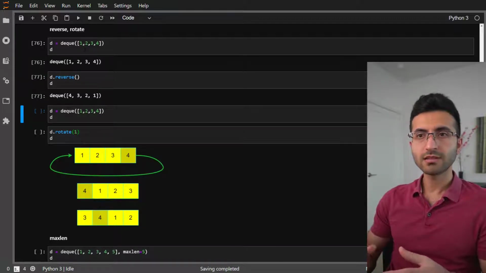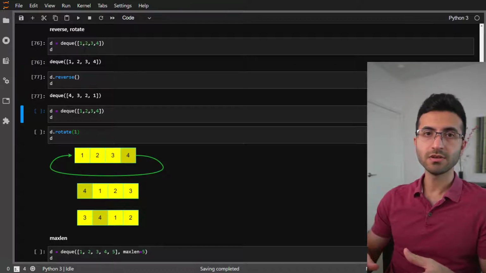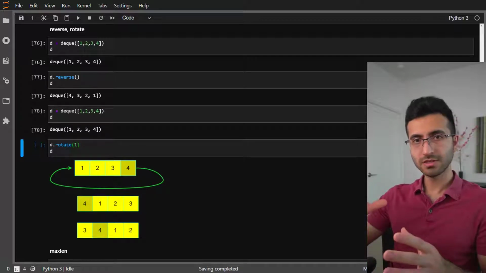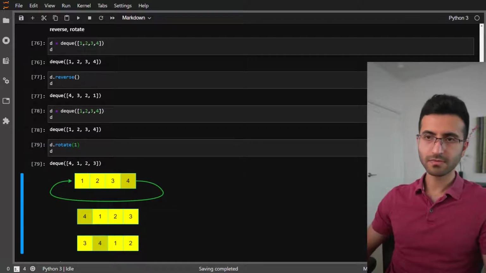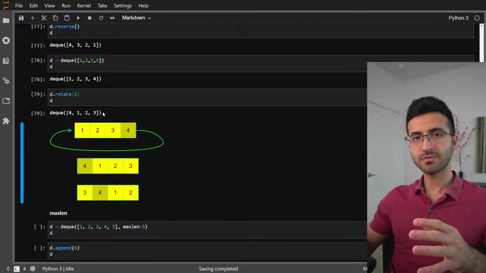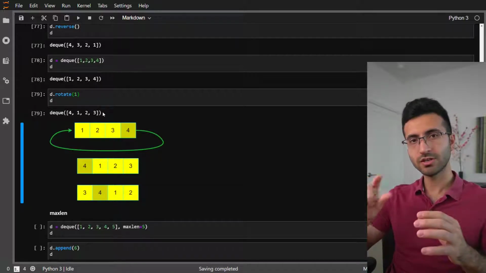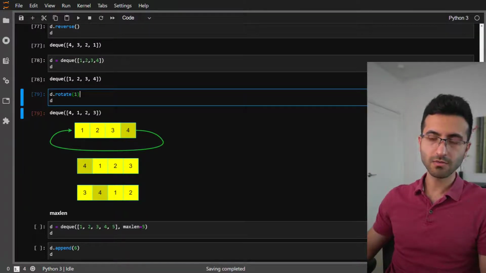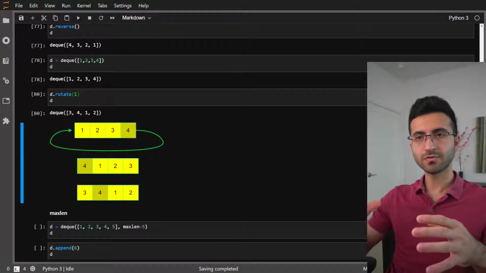Rotate, on the other hand, treats the Deque as if it was circular in nature. So if I try to shift all the elements by 1 in a circle, my last element goes and sits as my first, and every element is also shifted by 1. I could shift this by another 1, and every element moves forward one more time.